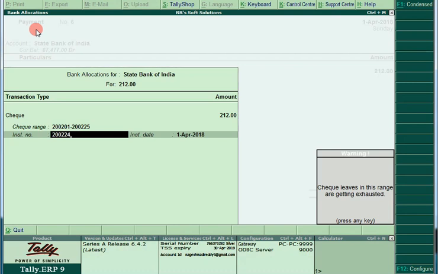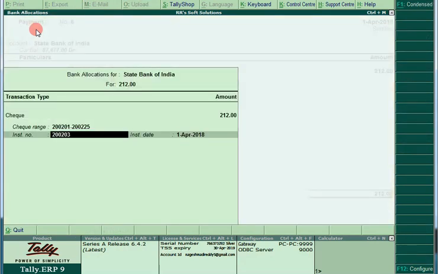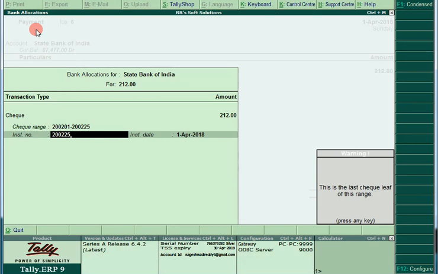And again if you try to mention the check number 2000225, this is the last check leaf in the check range. It's not an error message here. This is not an error, this is just a warning. This is the last check leaf of this range. Now this is the last check.